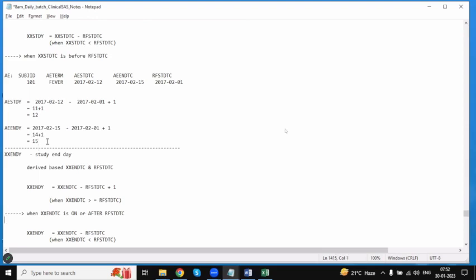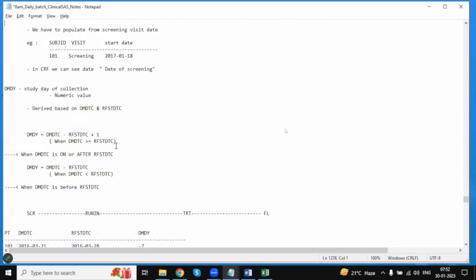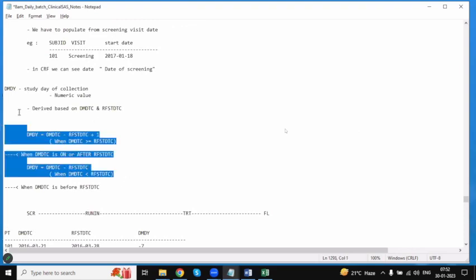Clear? So remember these three formulas. Now, just now I used the first formula. Similarly, these formulas you may use in the AE domain, CM domain, MH domain. AESTDY, AEENDY, CMSTDY, CMENDY, MHSTDY, MHENDY, DSSTDY. Going forward, you're going to see these variables in other domains, so try to remember here only. If you remember the standard formula, only the variable will change. Simple. Okay. Clear?